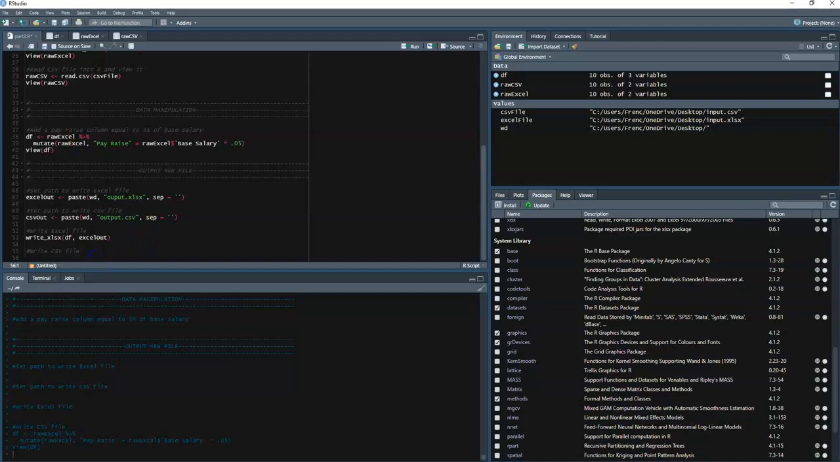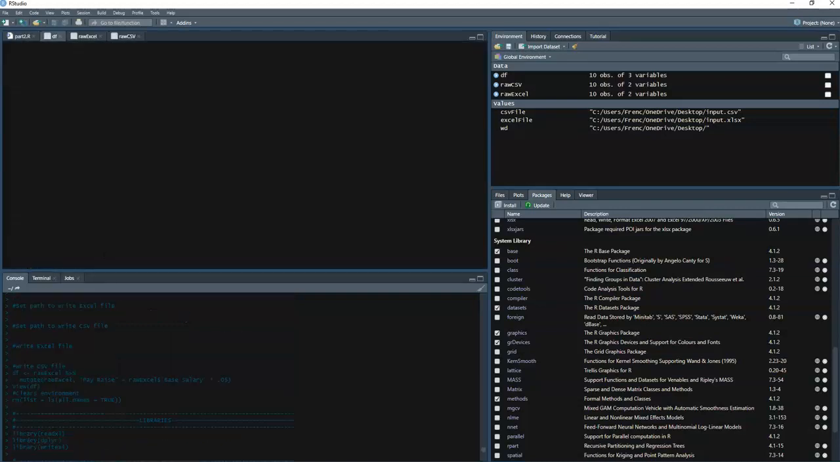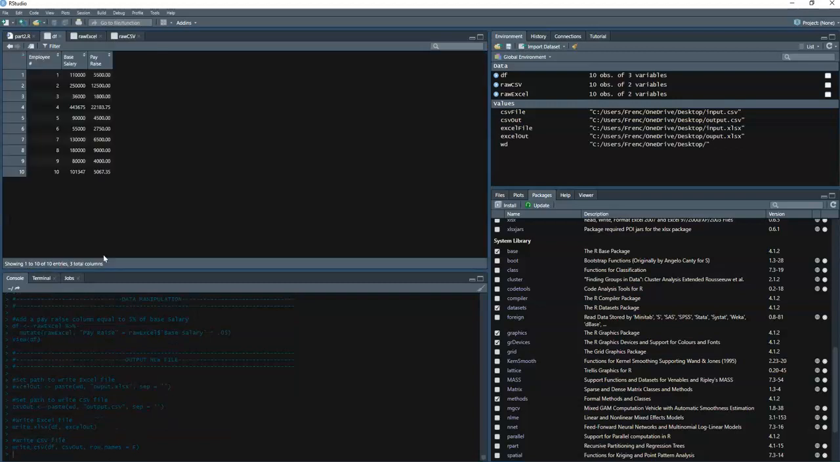And then the last thing we need to do is write.csv. So we're going to write df to CSV out. And then we're going to say row.names equals F, and I'll show you why that matters in a second. But for now, let's save it, select everything, and then run it, and just make sure we don't have any errors.